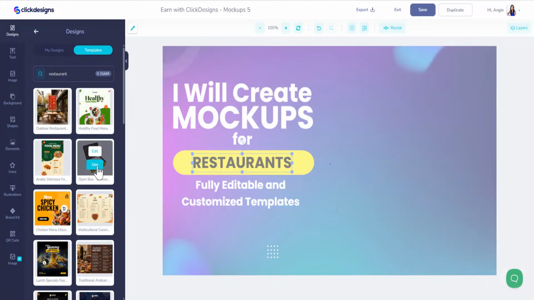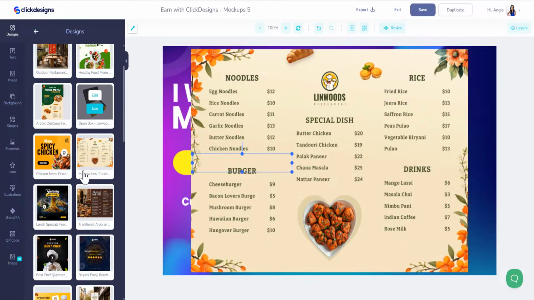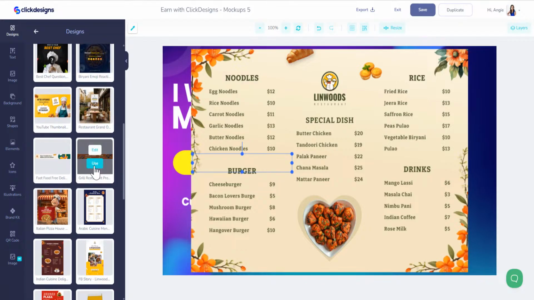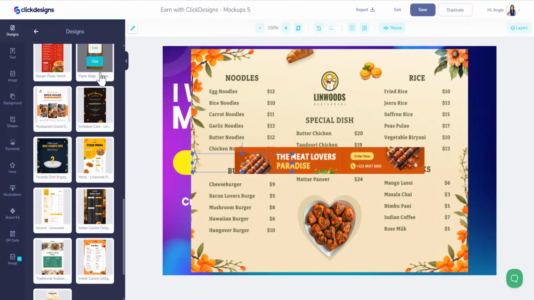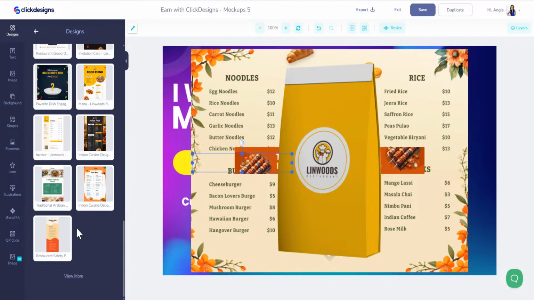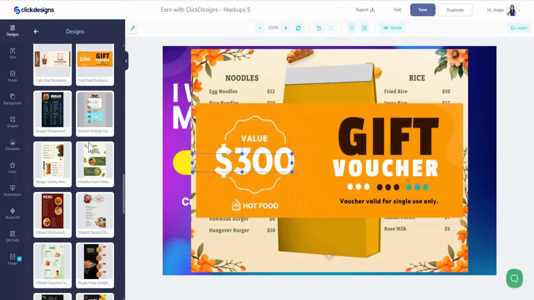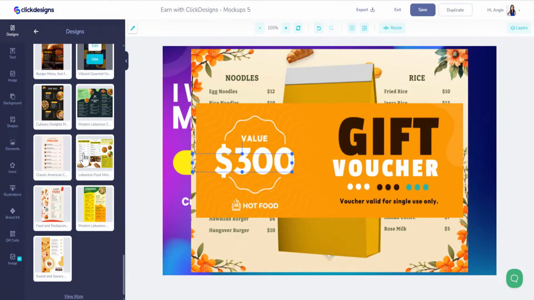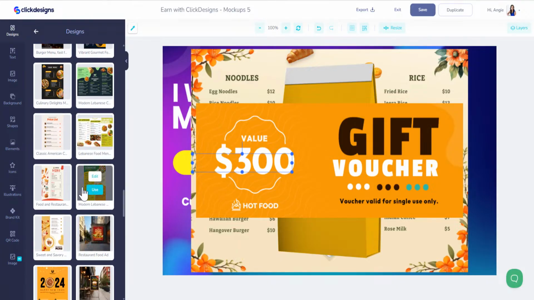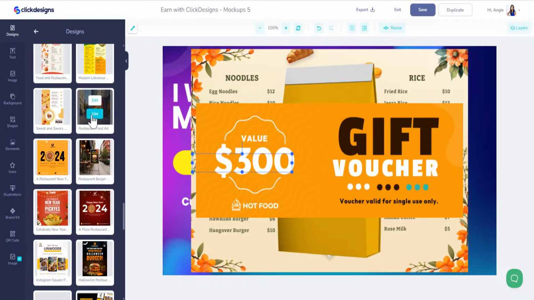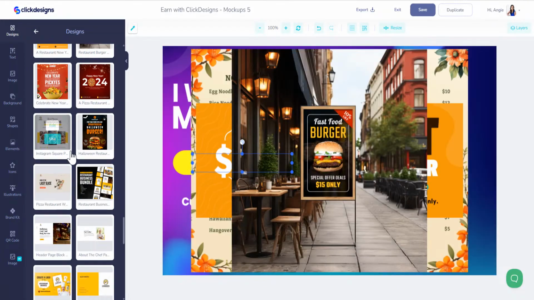So we've got a box here. We've got a menu. Let's keep going down. We've got a banner ad. We have a little bag there. Let's keep going. And we're just going to find a gift certificate. Now that's perfect. And these are graphics too, but I'm using them as mock-ups because I want to showcase what's possible. We can click on that, click on that.